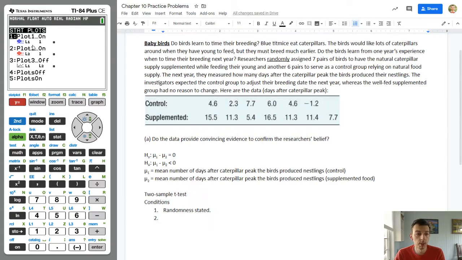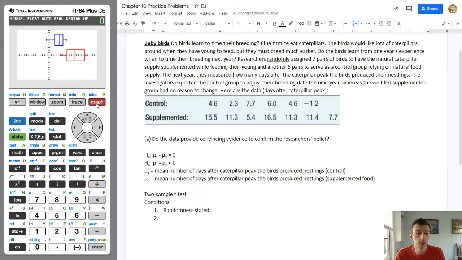So I've got my plot 1 and plot 2 on. I'm going to take a look and see what these look like. So they look fairly symmetric. I do see that this tail's a little bit longer, but the only time you're going to reject a t-test in this case is if there's really strong skew, no symmetry, anything like that.